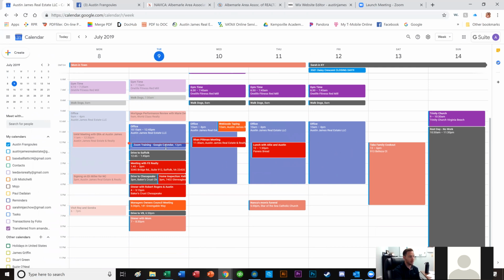And then that color would be a dark blue. I use a dark blue as meetings within the office. Red usually means I have to go somewhere else unless it's something different. But as you can see, everything's in here. I book off my Sundays. I put in church, and then rest day, no work.